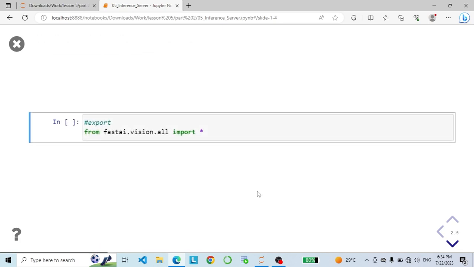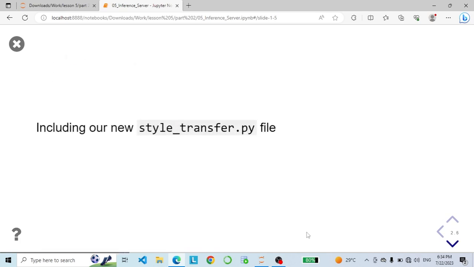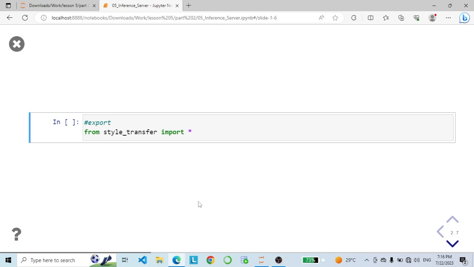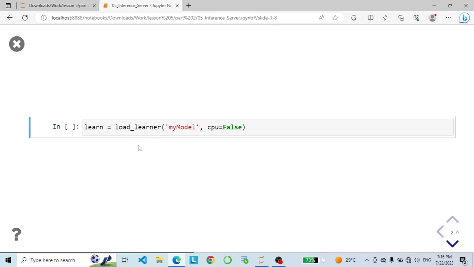Here we import the vision library from fastai. And if you work in Colab, you need to upload the style transfer Python file that we made in the previous video. So here we import it. Now we are going to use the loadLearner function, which is used to load a model. The first argument to loadLearner is a path to the exported model without the file extension. And the second argument is cpu, which is a Boolean flag that specifies whether to load the model on CPU or GPU. So as you can see here, we set it to be equal to false because we want to load it on GPU.